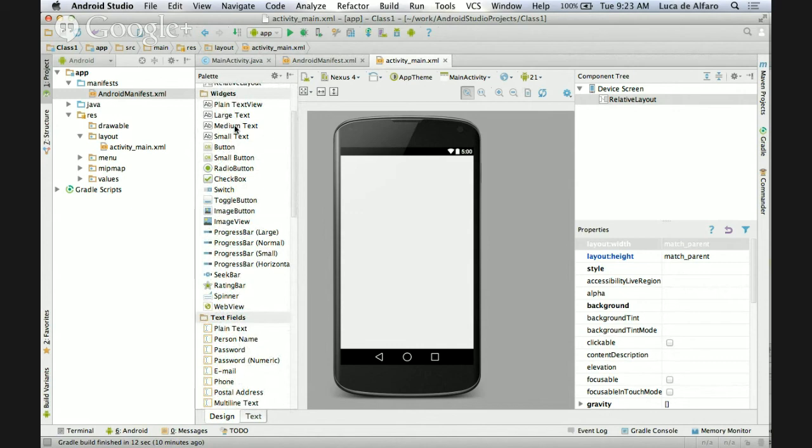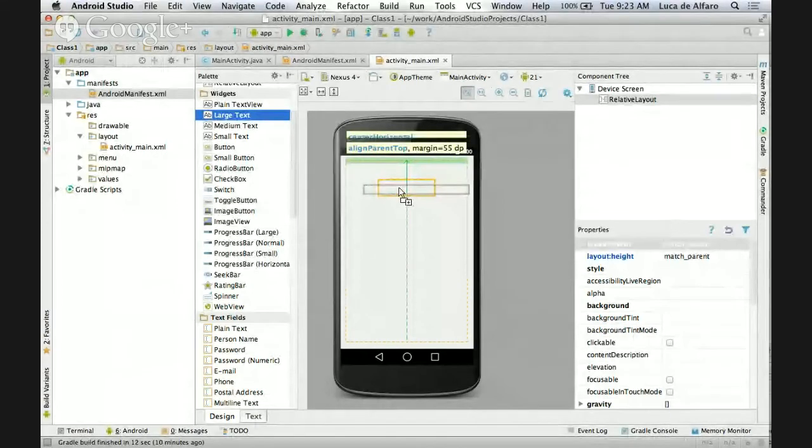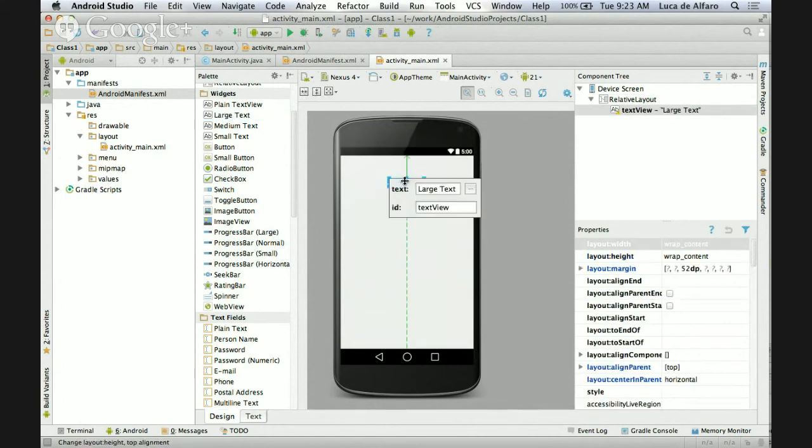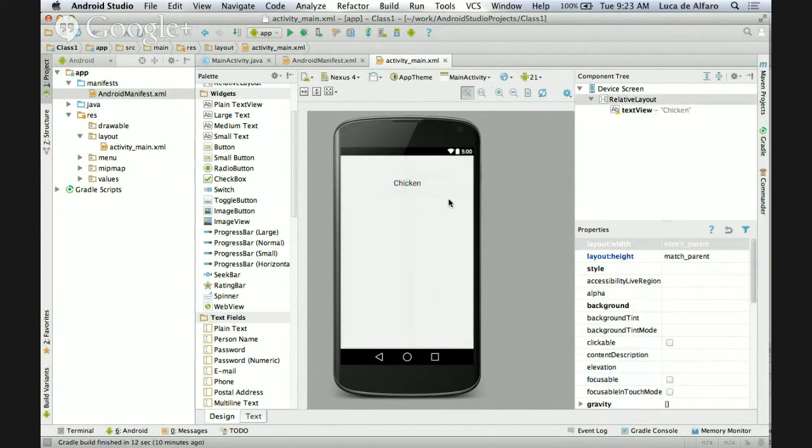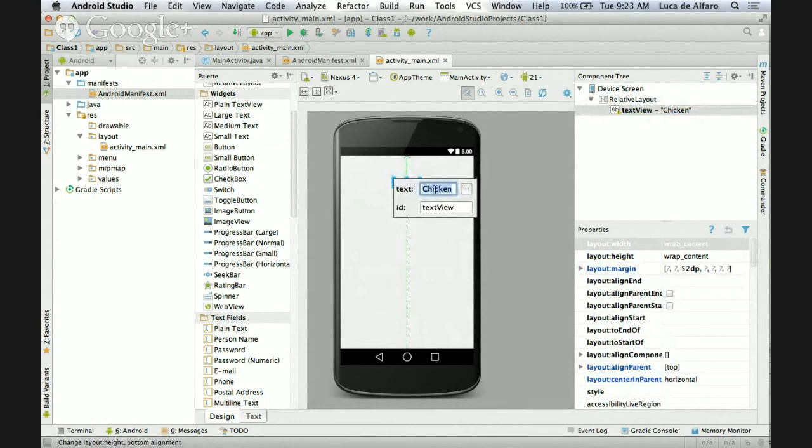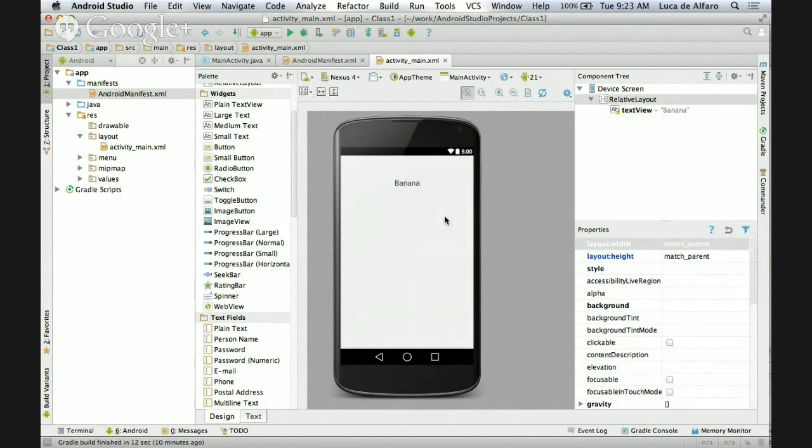For example, let's try. Now we take some large text. We can simply drag it. You see, this is a relative layout, so it's telling me, center horizontally and align it to the parent top with a margin of 55 dp. Dp means it's a screen-size-independent measure of distance. Okay, and so we say large text, and we can change the text here and say, for example, chicken. It's because in Italian I always use chickens. No, it's not true actually. What I really use is fruits, so we can have my famous banana. Okay, great.